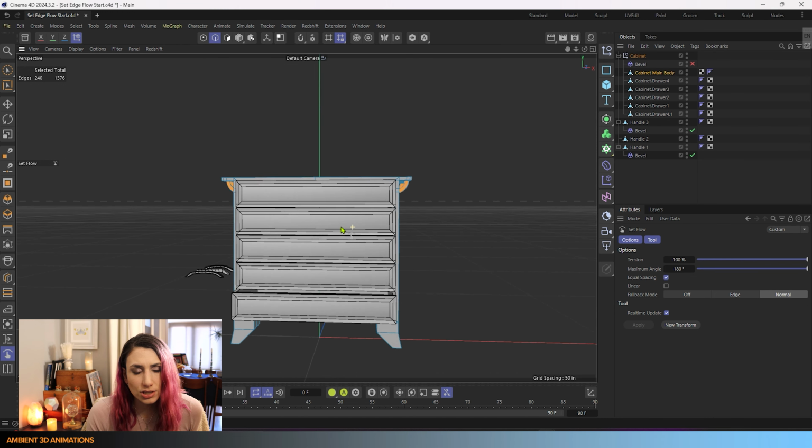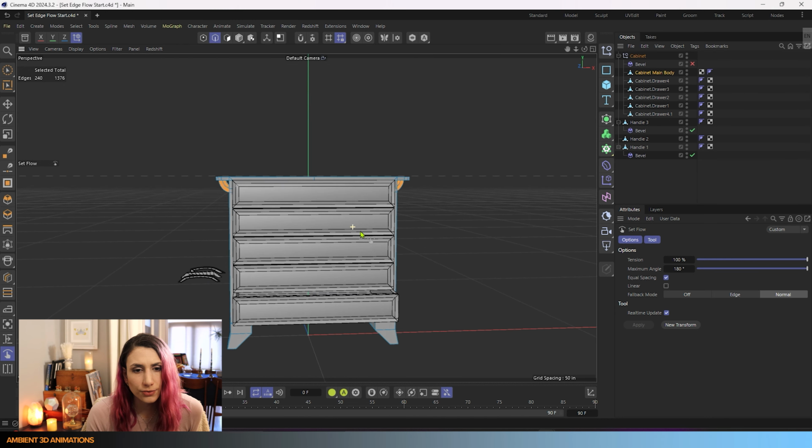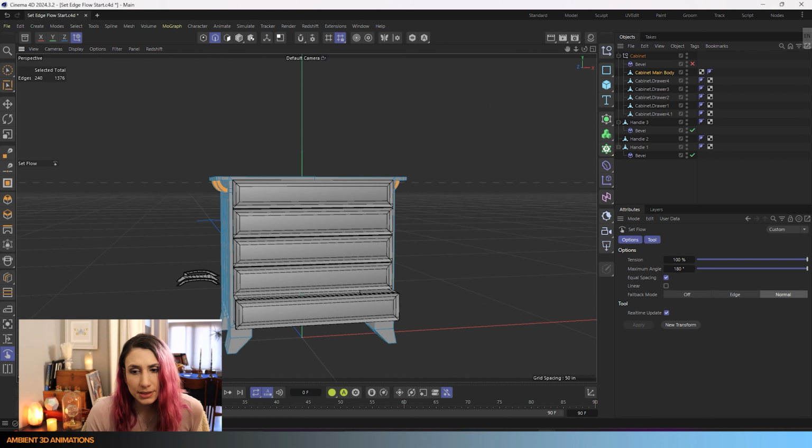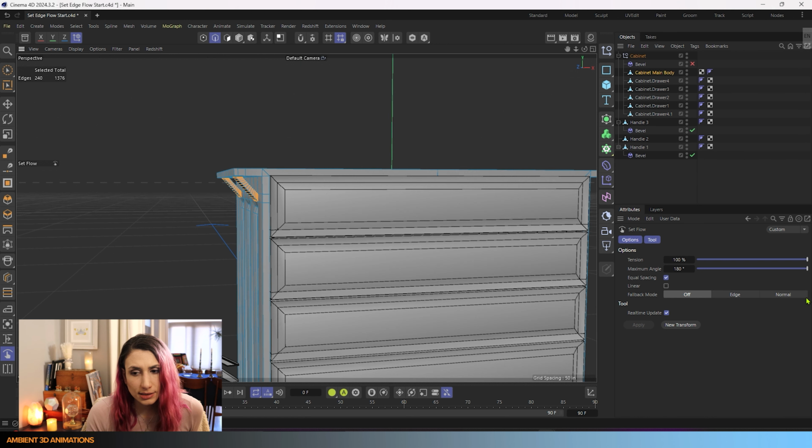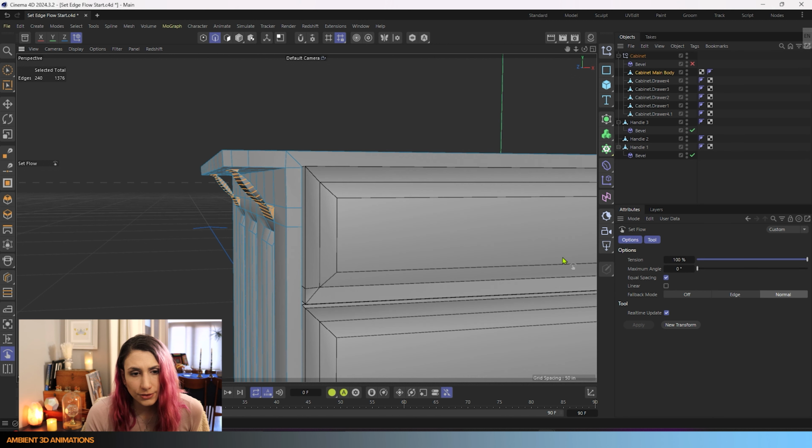I think that for this kind of cabinet, initially I was talking about just making these straight. And just so that you also know, there's this option here called linear. If you select that, it also makes it straight. And that works even if you don't have the maximum angle on. If you don't have the maximum angle on and you select linear, that will make that straight. I'm going to increase our maximum angle here.